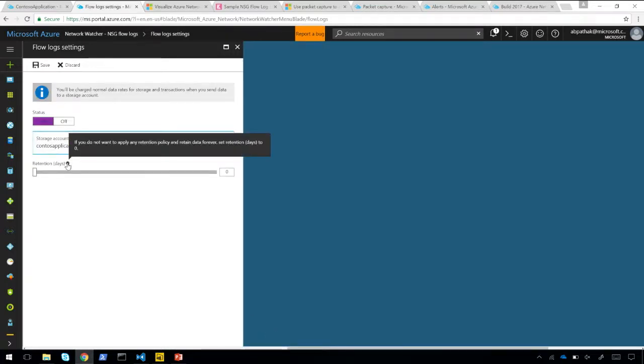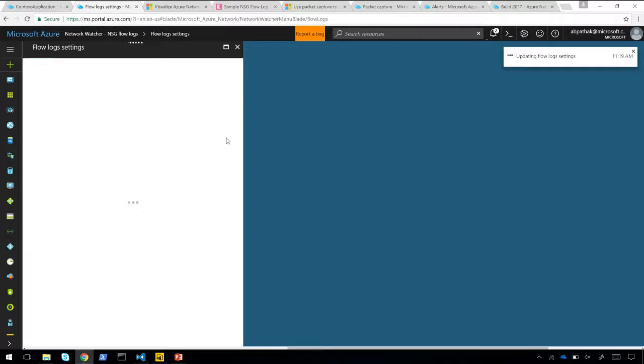Normally it's set to 0, which is infinite. So it just keeps it over there for you, and you can actually select how long you want to keep it for. Okay, we save it, and that's all you need to do to enable the logs.